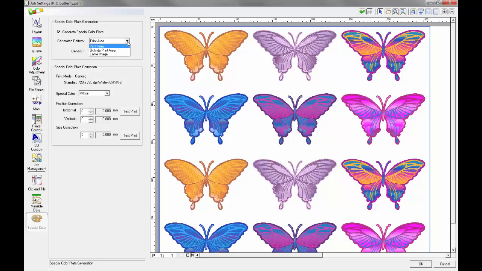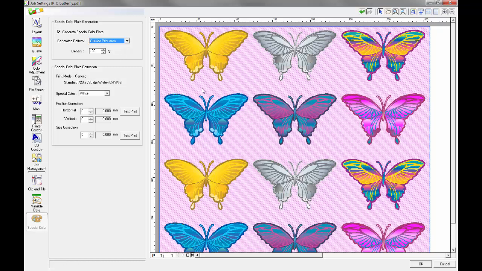The second option is to apply the data outside the print area. So if we select that, you can see the data has now been applied everywhere where there is no pre-existing print data. And the third and final option is to add the data to the entire image. So we can see now that the special color data has been provided as a flood coat, if you will, across the entire image within the boundaries.